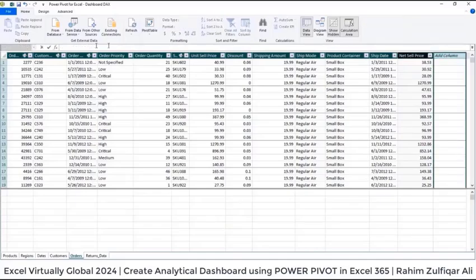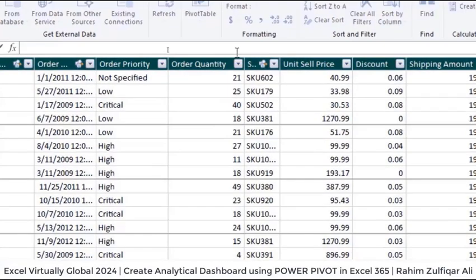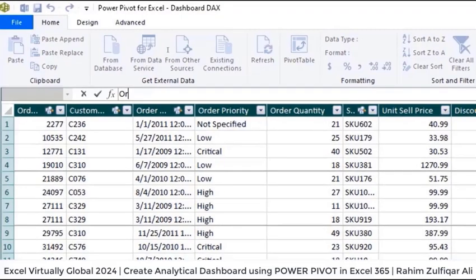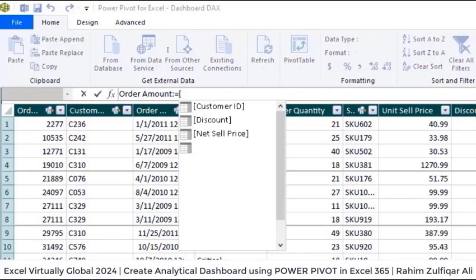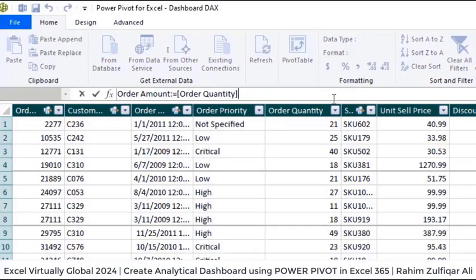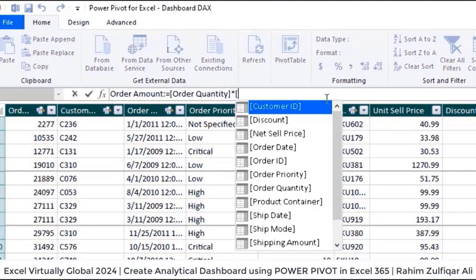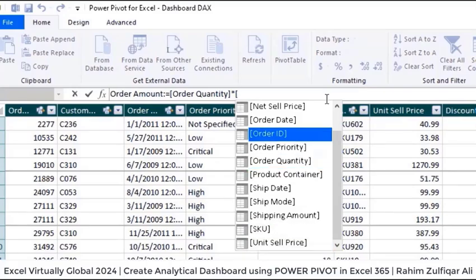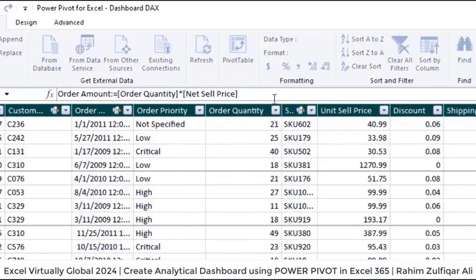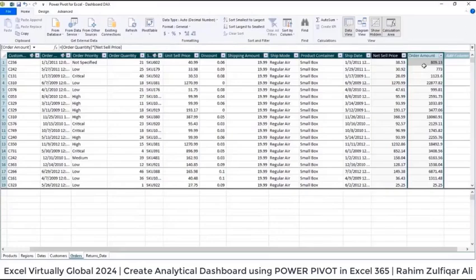Another calculated column we will be adding here is for the order amount. So Order Amount, colon equals to, that will be order quantity multiplied by net sell price. Alright, so press the enter key, and that has been created.